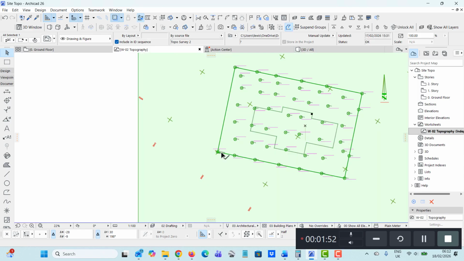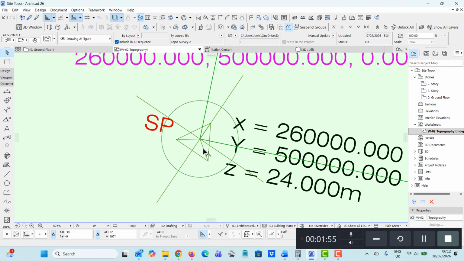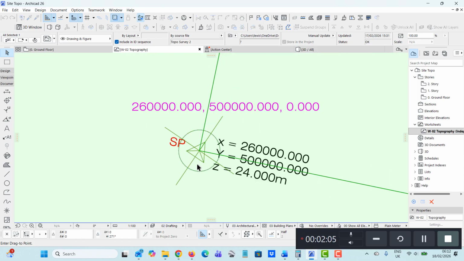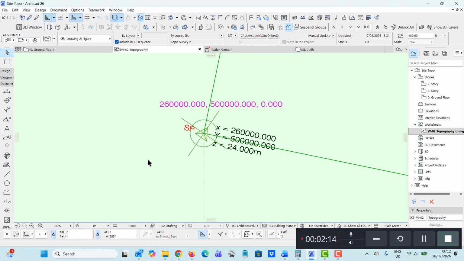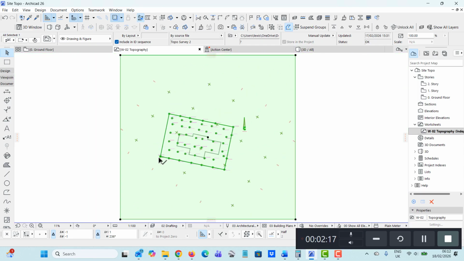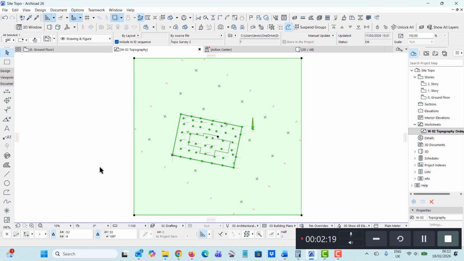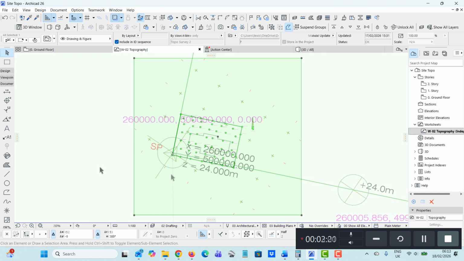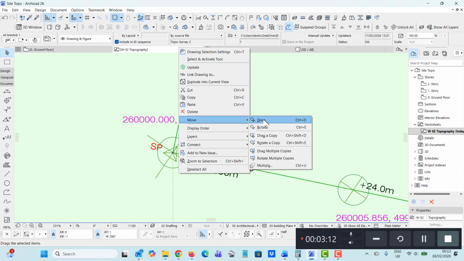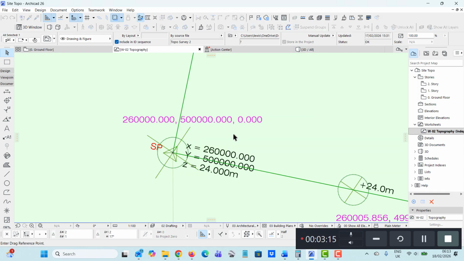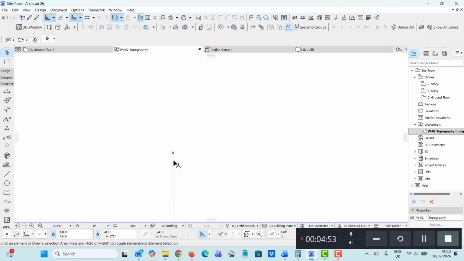Now I'll select the drawing, zoom in, and move the topo drawing so that its station point is on top of the project origin. So at present, the station point is on project origin, which is x equals 0 and y equals 0. I now have to move it to the correct coordinates. Select the drawing, then right-click and press Move, then press Drag. Type X and type 260,000 for the X dimension and 500,000 for the Y dimension and enter. The drawing will disappear from view.